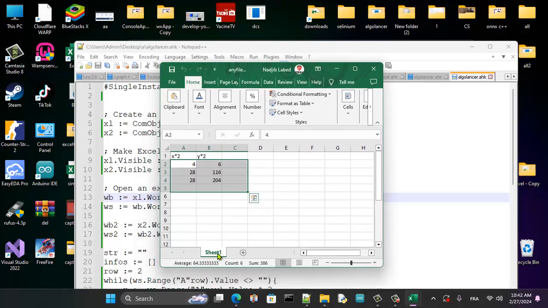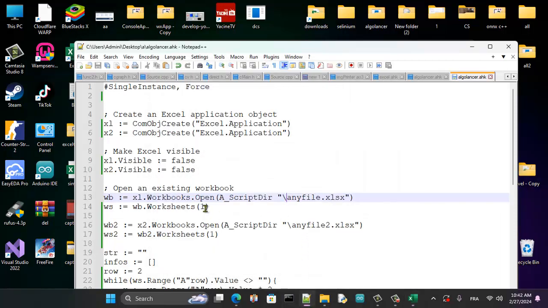If I have a second sheet, say I have 2 sheets and I want to access the second sheet, here I specify 2. Here I put 1, which means sheet 1, the first sheet in that workbook, with this path here. So I use sheet 1, that's the worksheet.